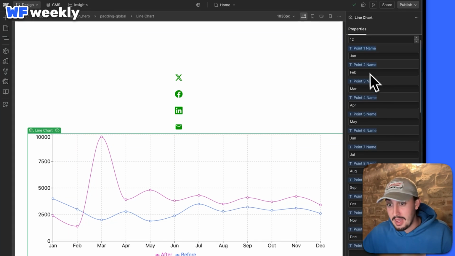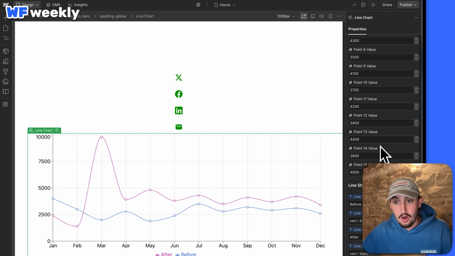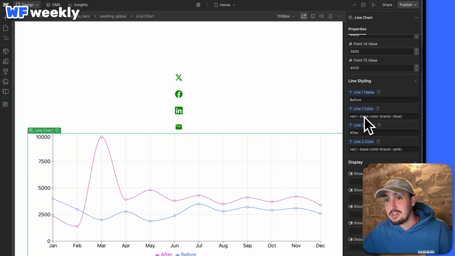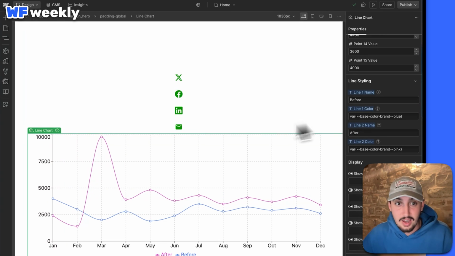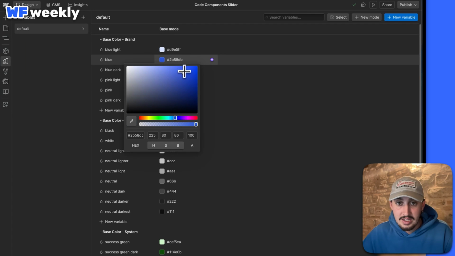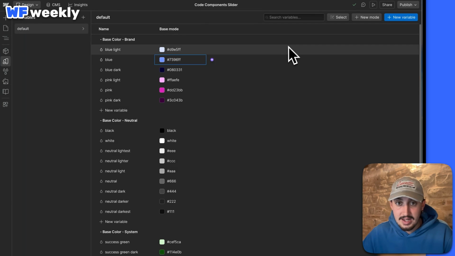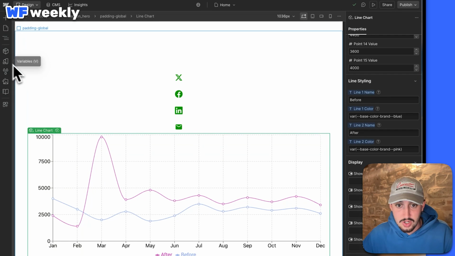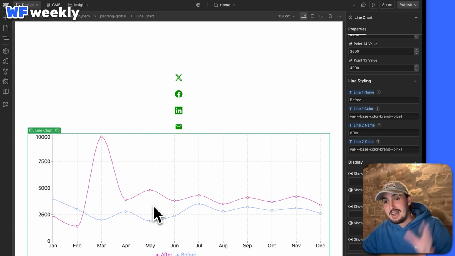Take a look at this. I'm able to configure all of this in Webflow, all of the points, everything. I've used variables here to define which color I want these to be. So let's say I go ahead right now and change my blue to be a different blue. Let's make it like that, even though it's kind of ugly. I just want to show you. As you can see, it has now updated.